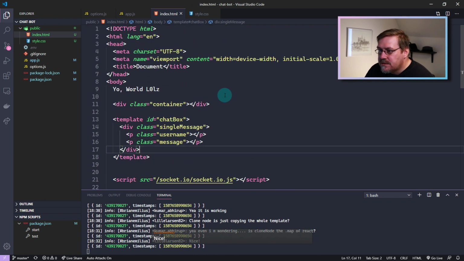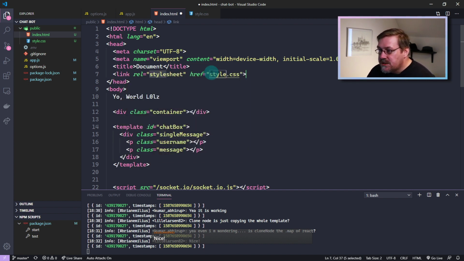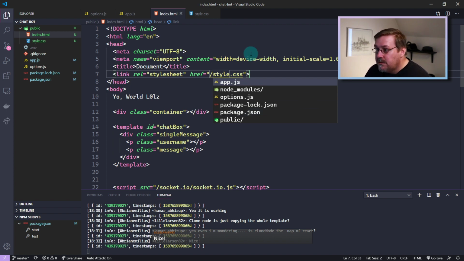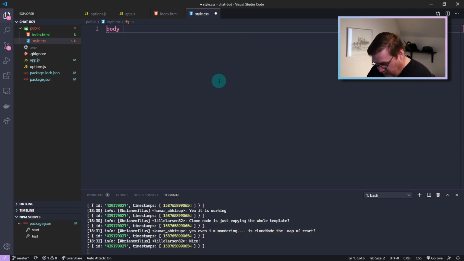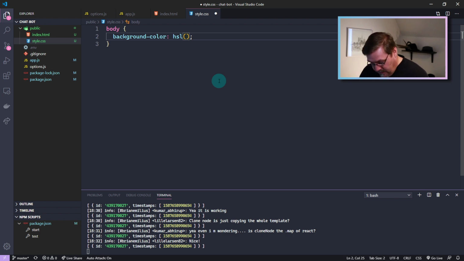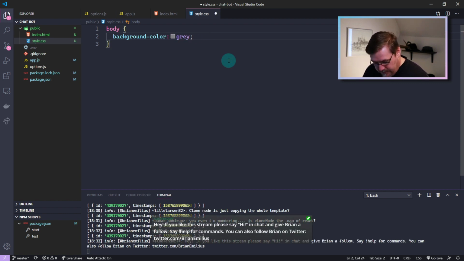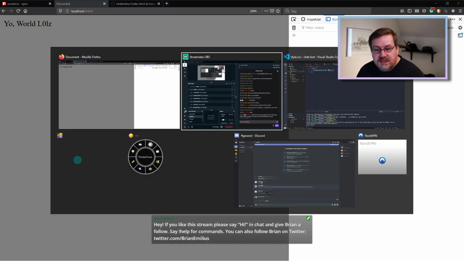We're going to style it, so I'm just going to link in over here CSS, and then we're going to get the style CSS. How should we make it look? Maybe if I make the body background color a nice gray background color, because that's not HSL. There. Okay, because now we can see what we're doing.